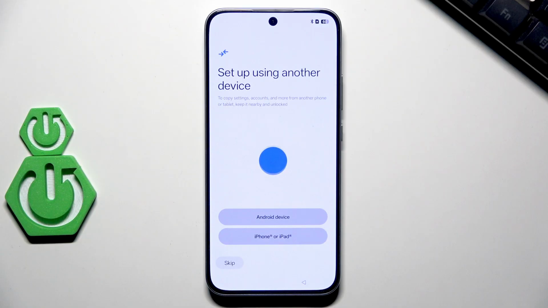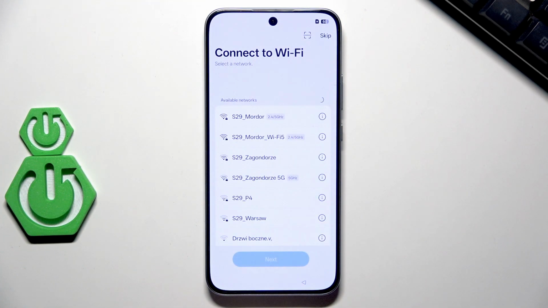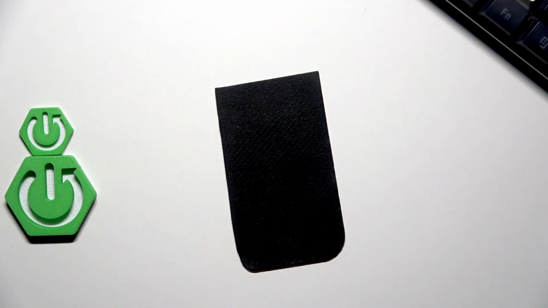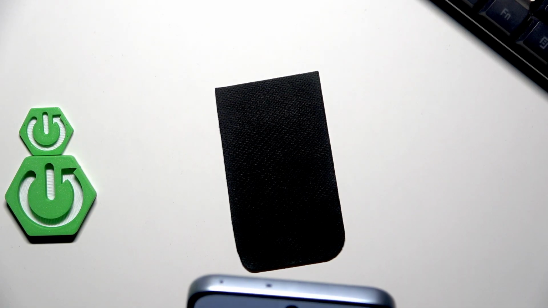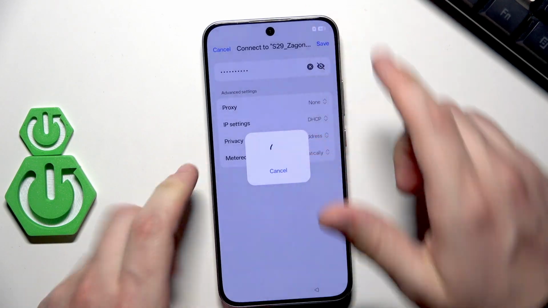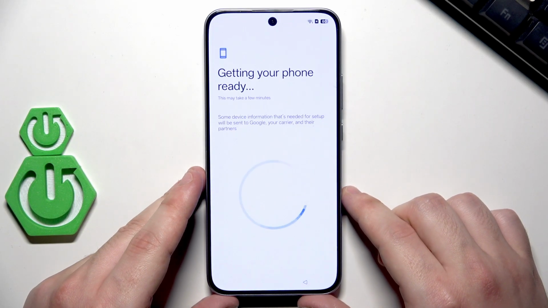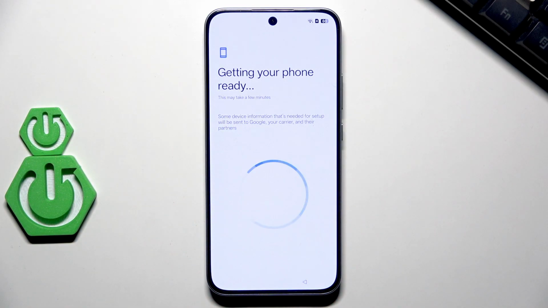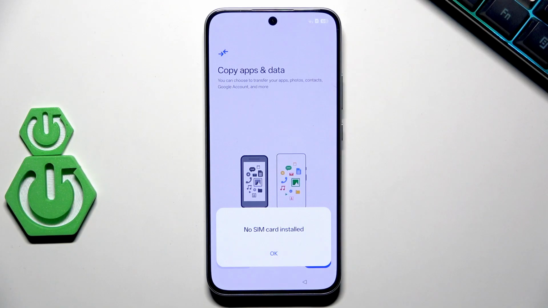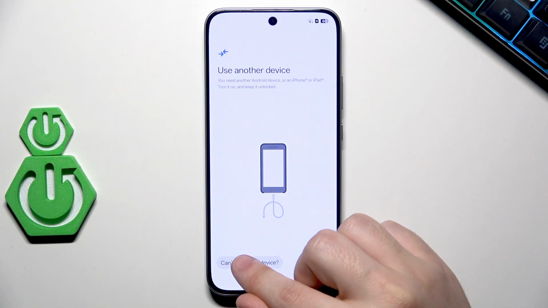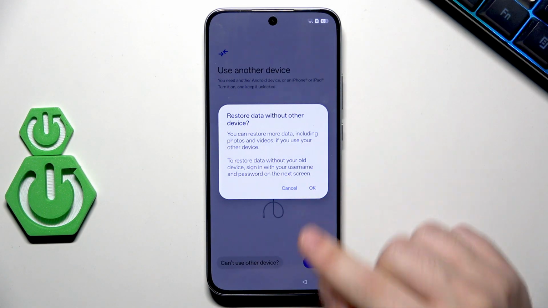Again, we are doing the setup process, and now when we have the possibility to set up our OPPO using another device, we need to click on skip. We also need to manually connect to the Wi-Fi that we want to use, so I'll type the password. Click on OK to confirm. Click on next. Okay, getting the phone ready, so we need to wait a little. Okay, now we need to click on next. And now select that you cannot use other device. Click on OK.